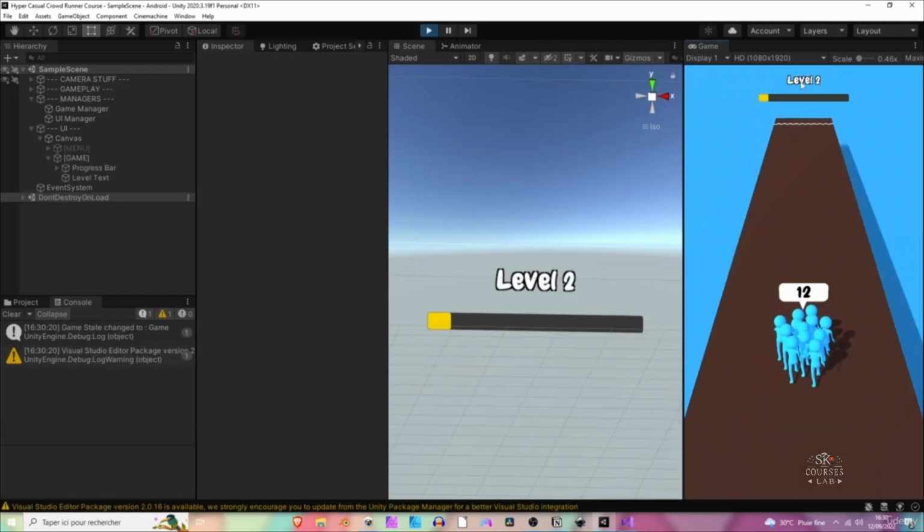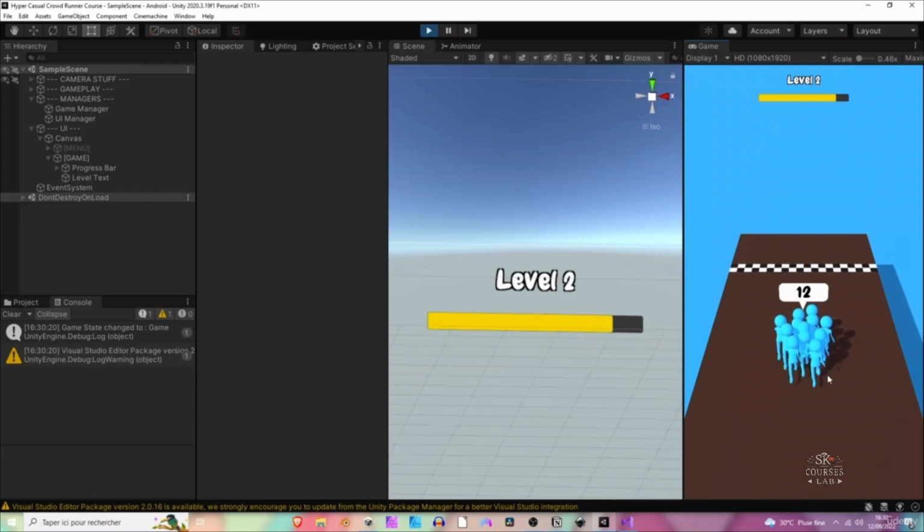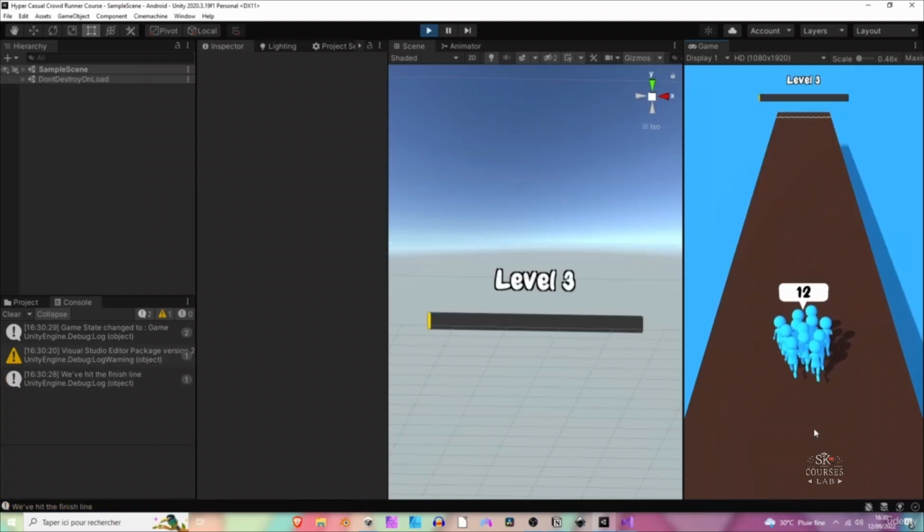So now we already have level 2 because we've crossed the finish line. And let's cross it again. Let's hit play. And now we've got level 3. Perfect. This is working, guys.